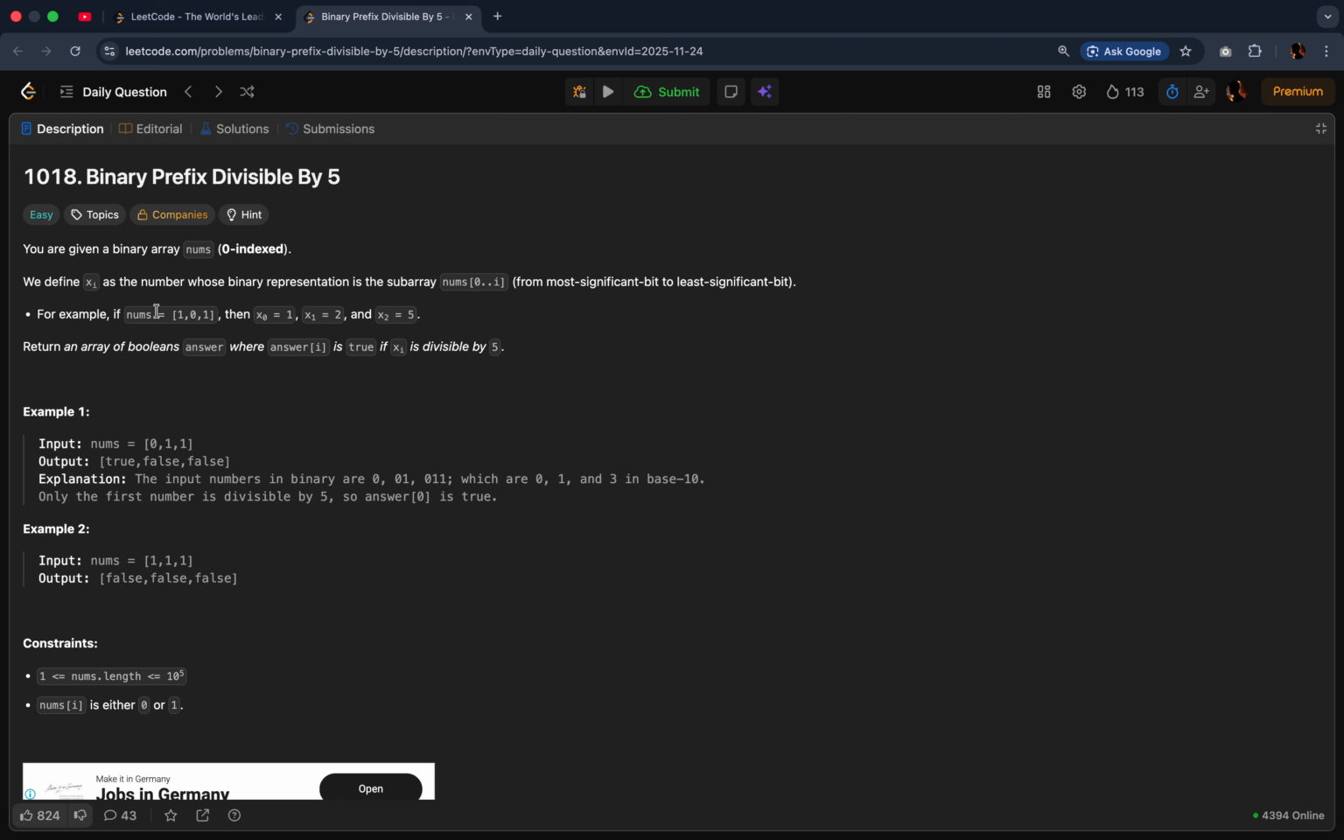For example, if we are given an array of binary numbers 1 0 1, here x0 represents the 0th index number which is 1, then the first index x1 is 0, and x2 is 1. So x0 represents 1, and when we convert it into decimal it is also 1. Then x1 is 1 and 0 combined, so 10 converted to decimal is 2. And x2, the final one, combines all three binary numbers, and converting 101 into decimal gives 5.